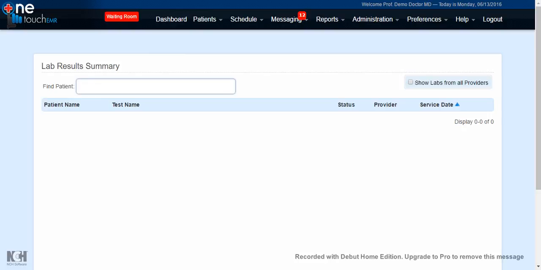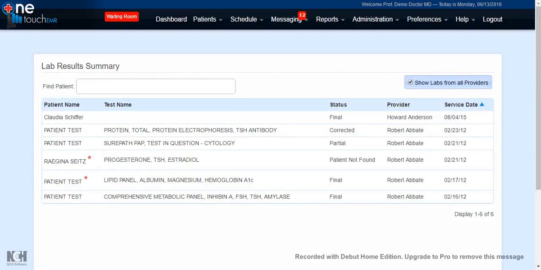If I am logged in as a provider, I'm only going to see the results for my orders. However, if I click on Show Lab Results from All Providers, I will then see results for all providers who have created lab orders. If I'm logged in as anyone other than a physician, nurse practitioner, or physician's assistant, I will see all orders for the practice.